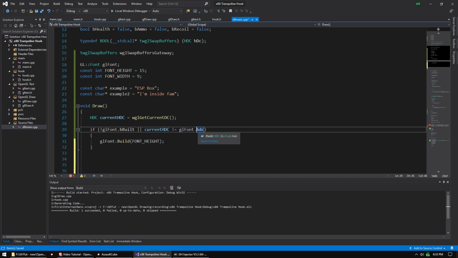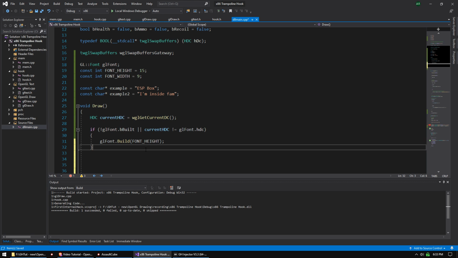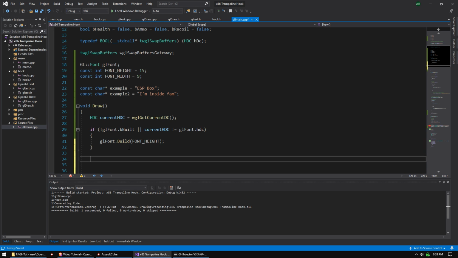Let's say maybe you're in a game, and when you go from single player to multiplayer or something, it changes the device context or something like that. In that case, your font only applied to the previous one, not to the current one. So if that ever changes, we need to build again. That doesn't happen in most games, but I've had it happen in a couple.